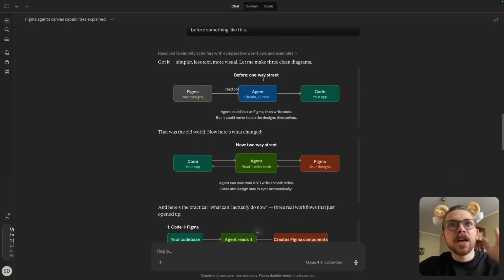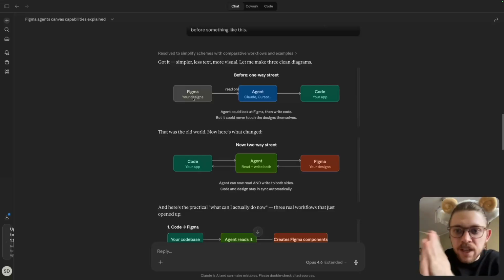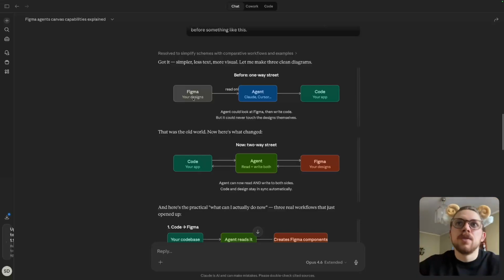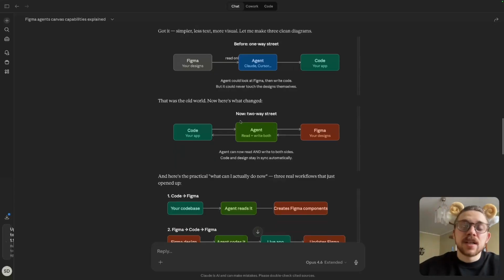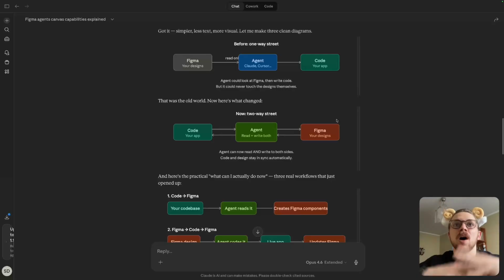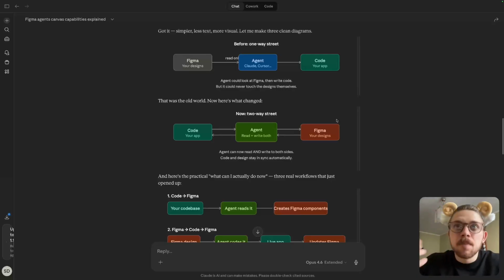So before this update, all we could do was ask the agent, our Claude Code here, to read from Figma. We can send it a link to our designs in Figma and ask it to build it in code or explain something and so on. We could only read information from Figma, and that's all. So right now with this update, it works in both directions. You can ask the agent to design something in Figma, and it will be able to use components, your design tokens, draw some wireframes, type text in Figma, and so on.